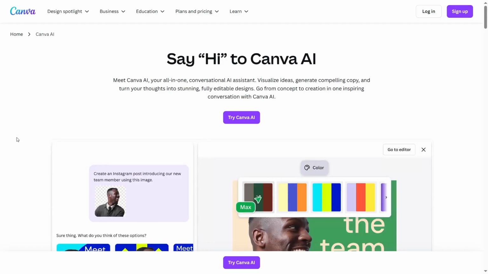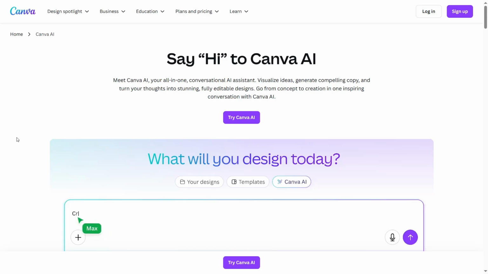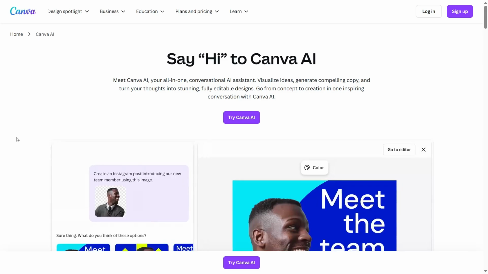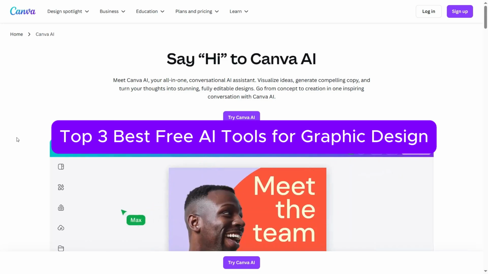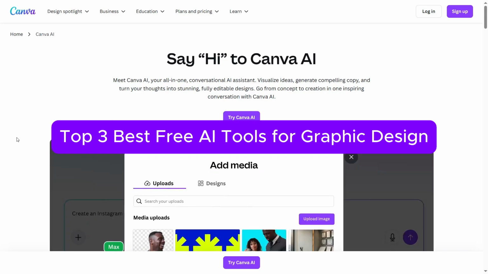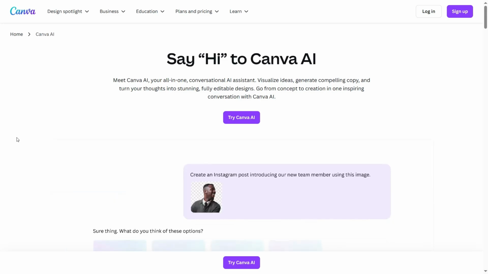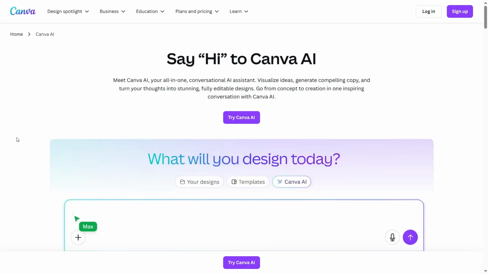So today I have something very cool and useful to share with you, especially if you want to make graphics or posts or posters or thumbnails, anything creative. We are going to talk about three best free AI tools for graphic design. And the good thing is these are totally free to use and you can use them even if you don't have any design skill or experience. So just listen carefully and I will explain each tool one by one in very simple way so you understand how they can help you.